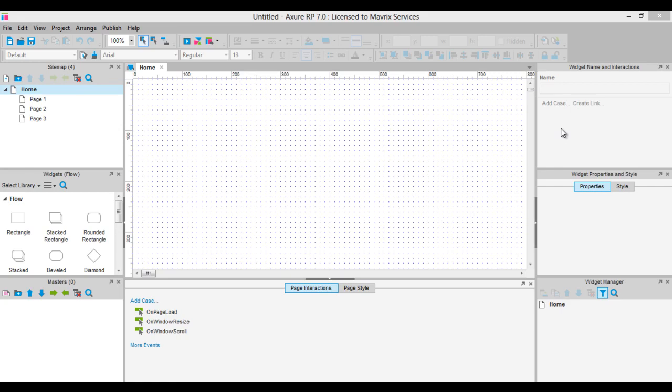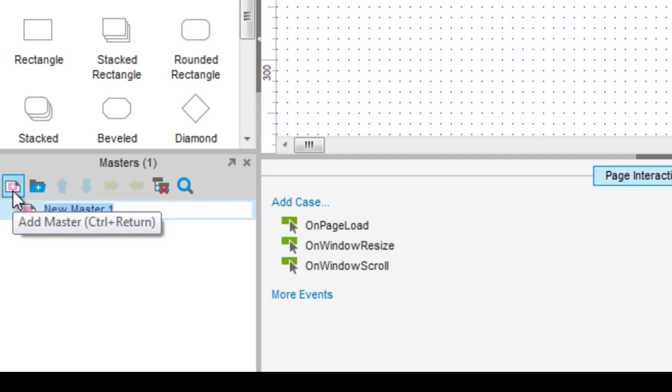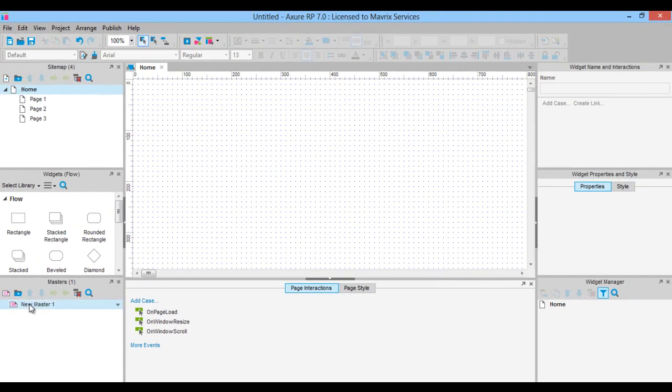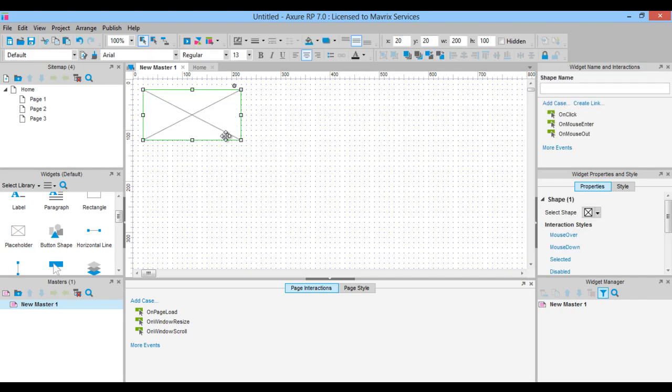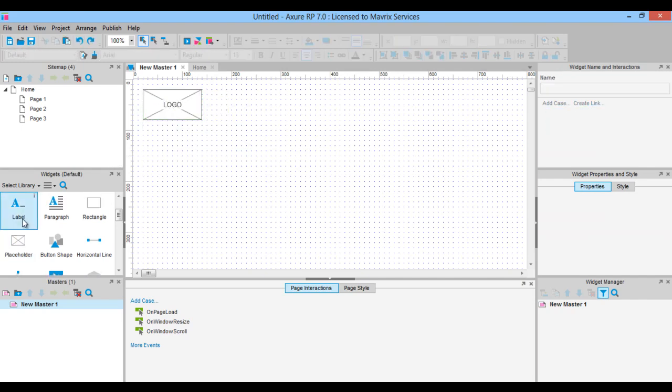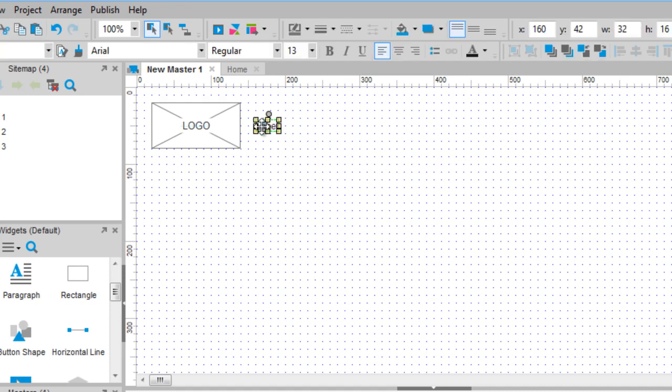To create a master, we can click on the Add Master button in the toolbar of the Masters pane. Double-click the master in the Masters pane to edit the new master. Let's add a placeholder and write logo inside it. Now drag a label and rename it Home. When you drag to position the label, you can take advantage of the fact that Axure gives you a visual cue on how to position a widget relative to others. In our case, center align the label to the logo.